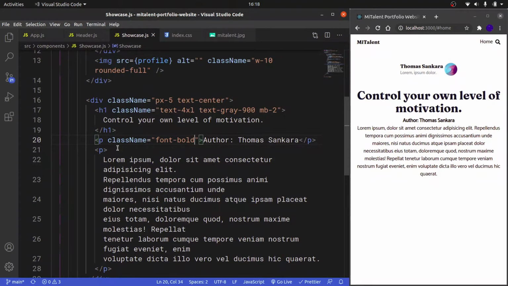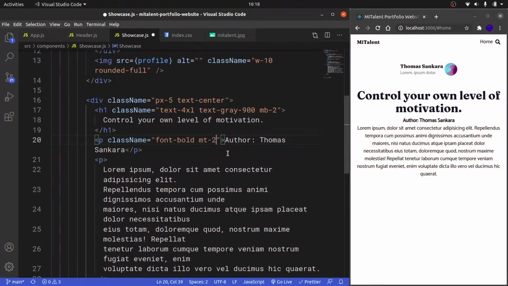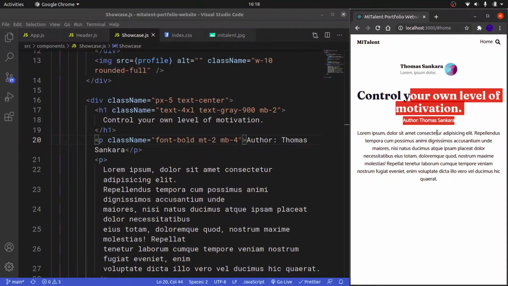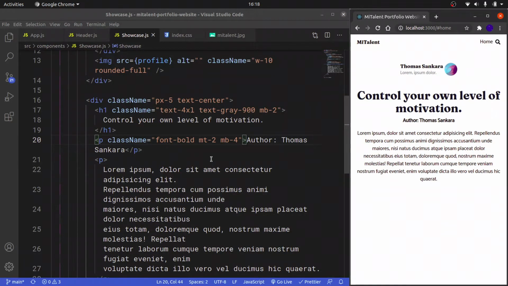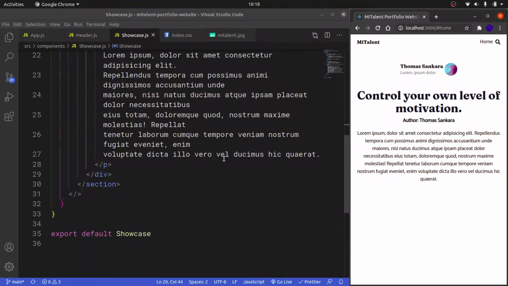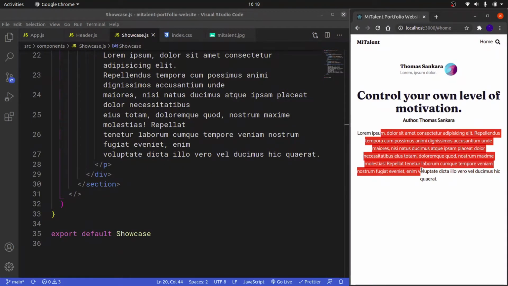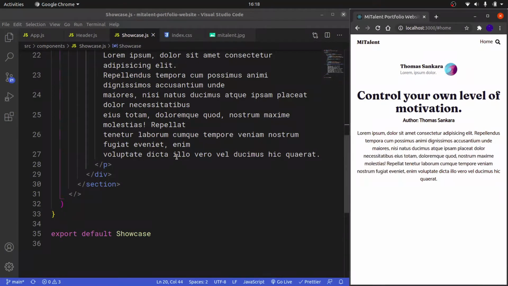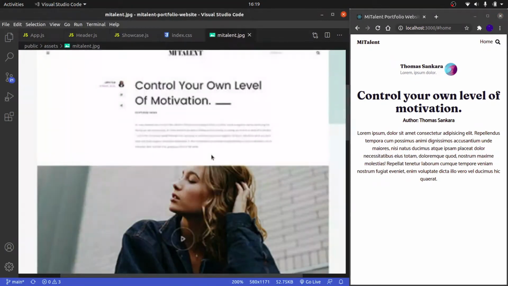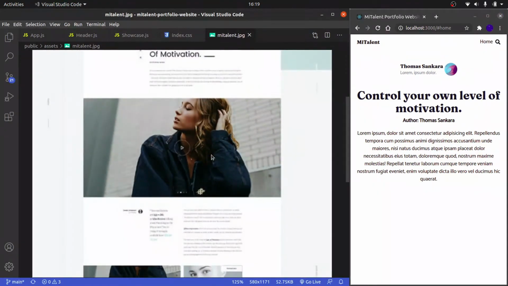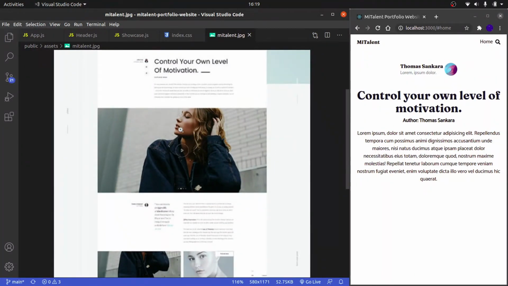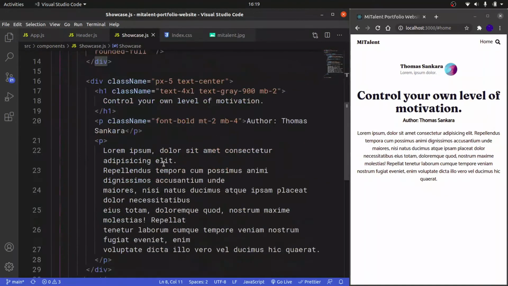Okay, fantastic. So font bold works here, but then let me add some margin on the top of 2 and margin on the bottom of 4, and we would have this. So that's looking nice. And probably I don't want text center on this paragraph, but no, it's looking fine. So let's go to the next section, which is probably I'm going to combine this image to be inside the very section of the showcase, right inside this div.